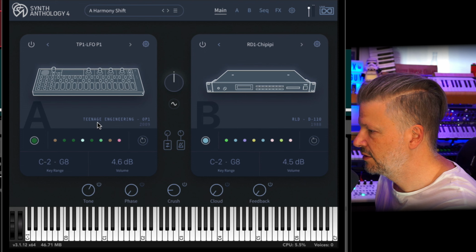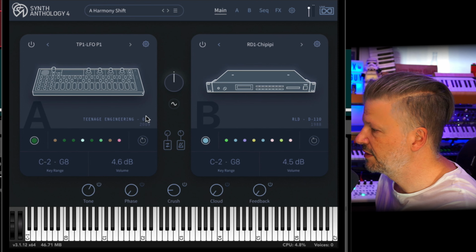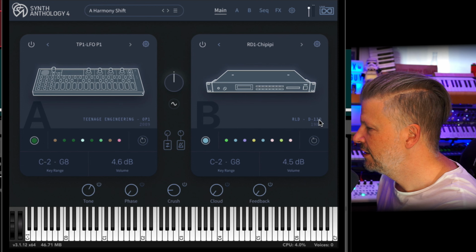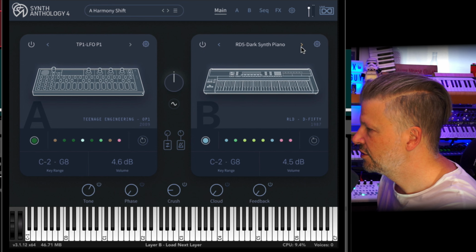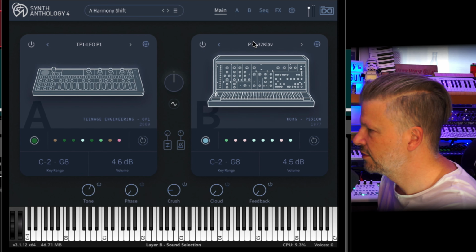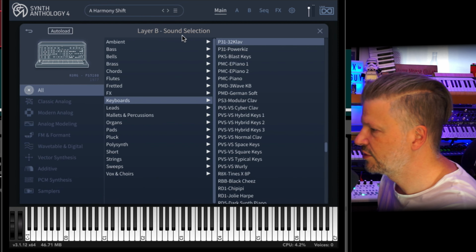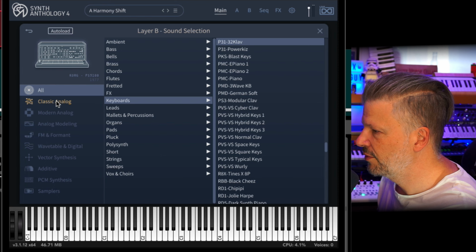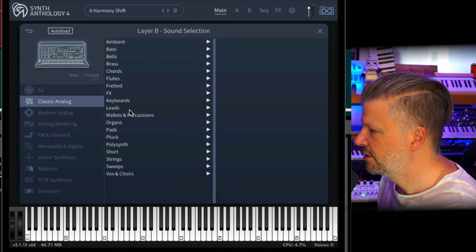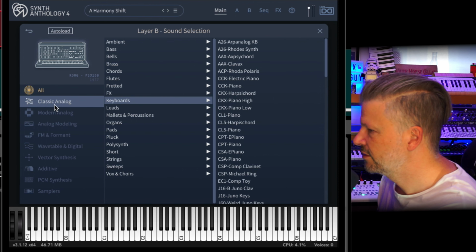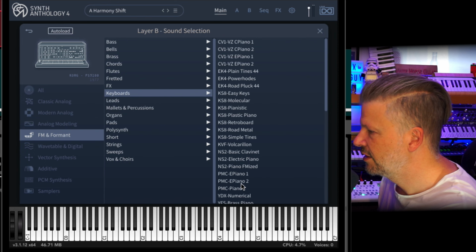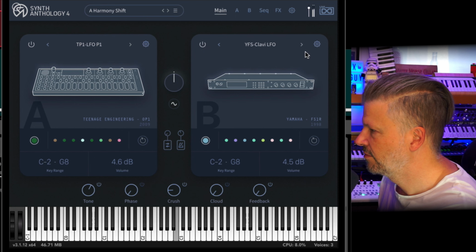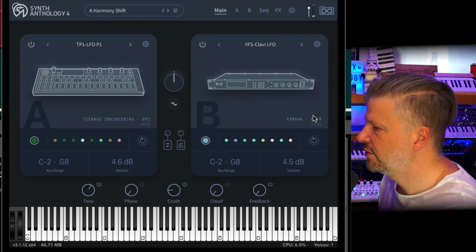So you have the name of the instrument. So this is the Teenage Engineering OP1 that has been sampled. And this is the Roland D110. And you can easily just here change presets. Double click on this. A big list of keyboard sounds, for example. You can go, oh, I want a classic analog sound. You go keyboard, classic analog, modern analog. Okay, keyboard, you have these here. So FM, okay, and then you have the name of the other device.